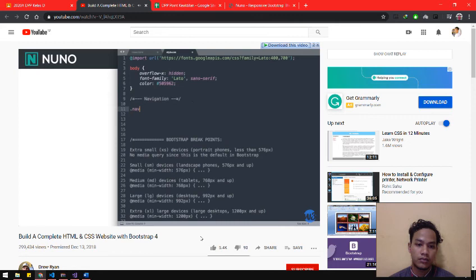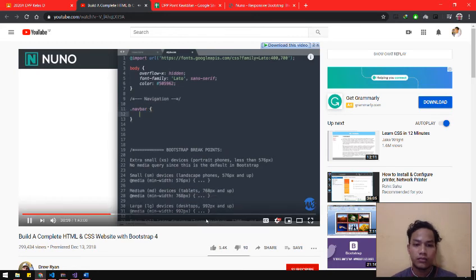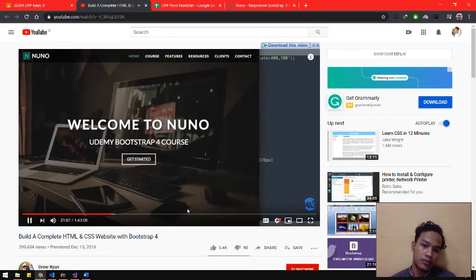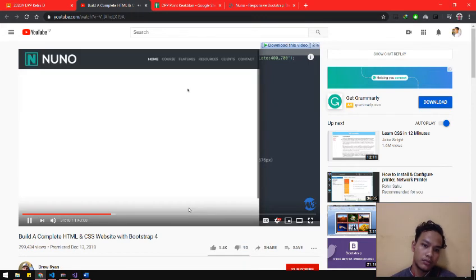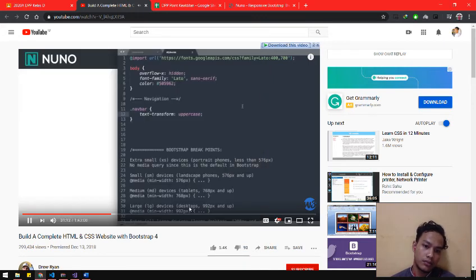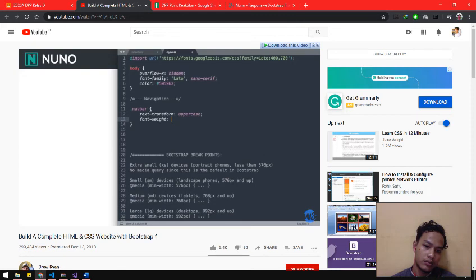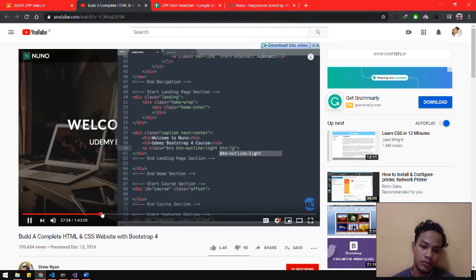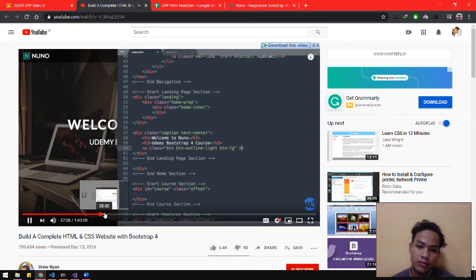So we're just going to say .navbar, and then text-transform uppercase to have all of our links in uppercase characters. And then let's also make it bold to match the original with font-weight 700. And then the font size is slightly larger, and we're going to go with large, LG.